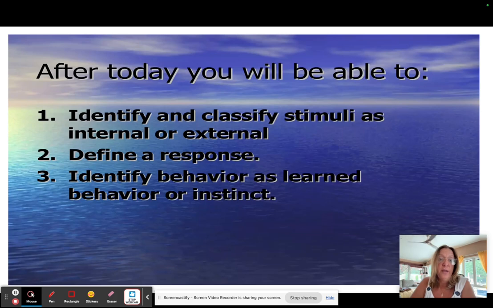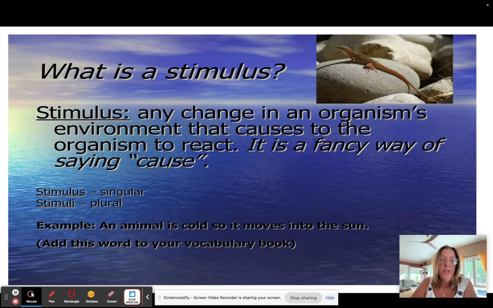You're going to define a response, and you're going to be able to identify behaviors learned as either behavioral or instinctual. So, stimulus. Now, I know that you have seen this definition before, but here it is. It is worded a little differently, and I think it's important to see vocabulary words written in various ways to get a better understanding.